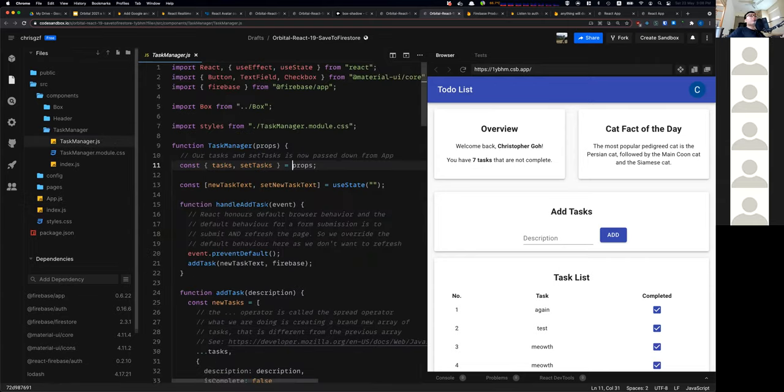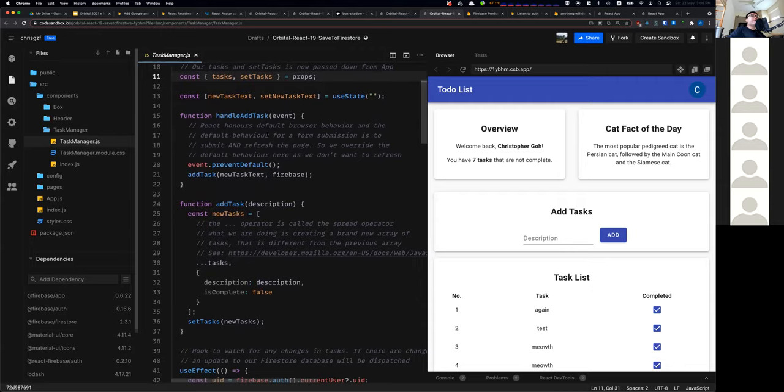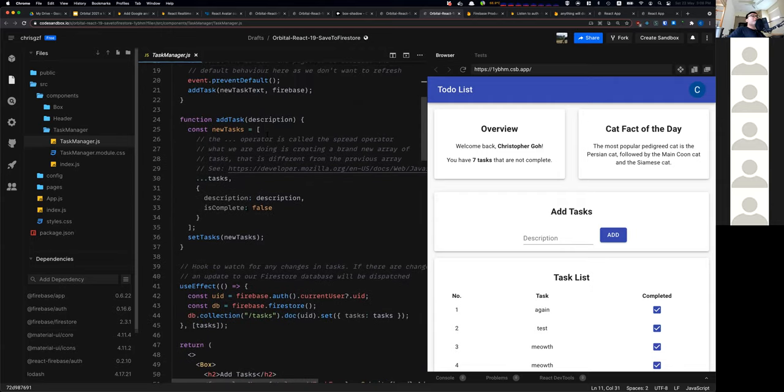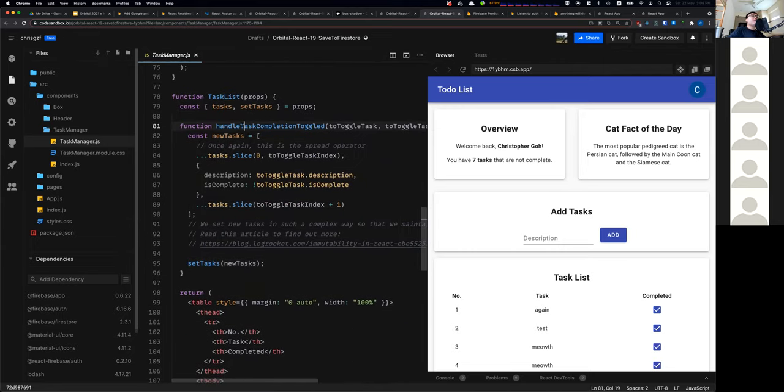So right now we want to save all our tasks into Firestore, right? So we need to go to the part of our code where we actually save our tasks. We actually save our tasks over here. So when we add a new task, then we set task, right? And whenever we want to change the completion of the task, we also set the task.